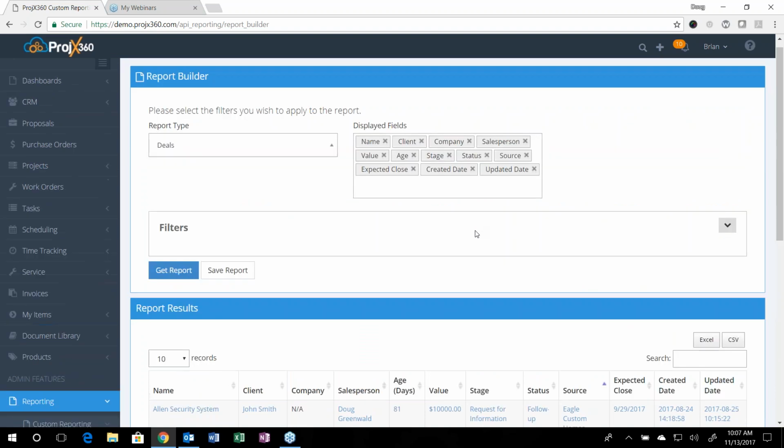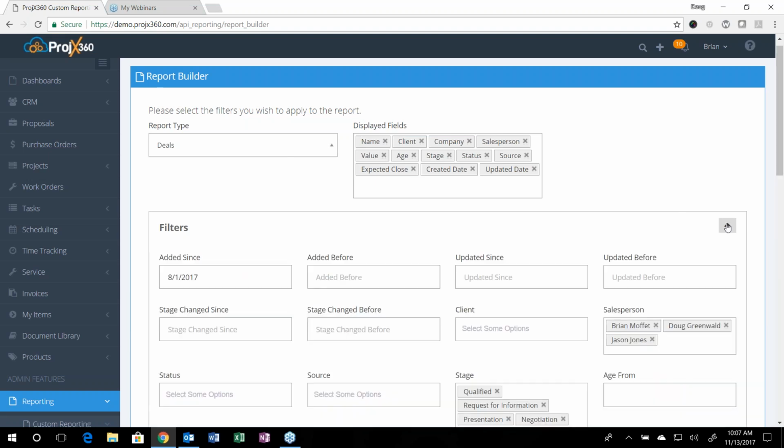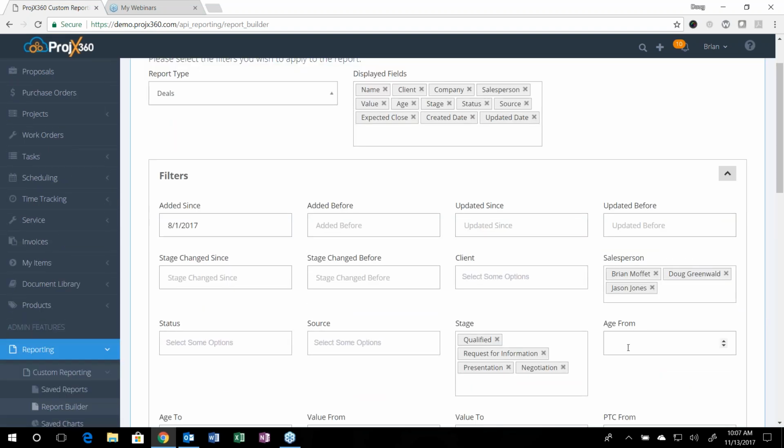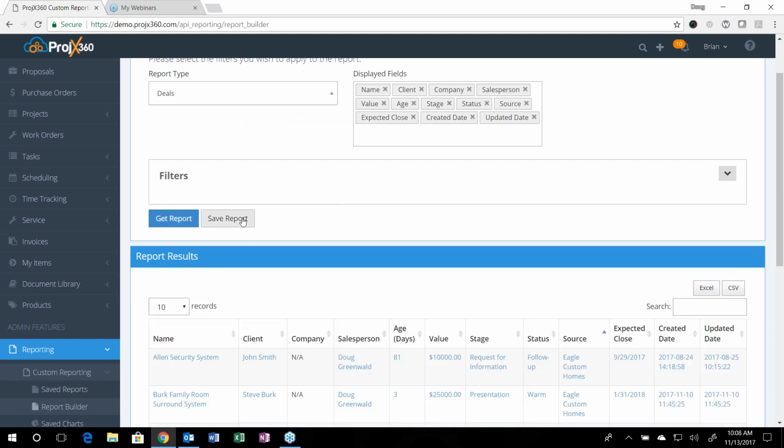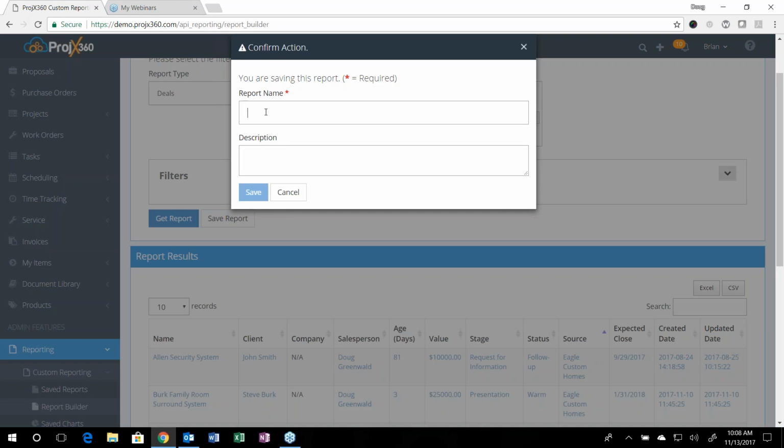But if I want to save this report, I can actually save it too. So I can create a saved report, so I don't have to create this all the time. If I want to come up with the name, maybe this is my open deals since August report, I can do a saved report here, and I can call it open deals since August, and I can give it a description too.